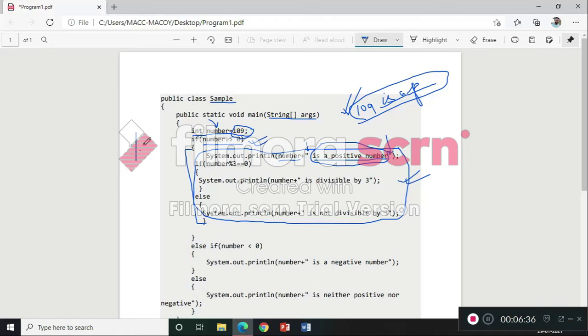This modulus sign gives what? This modulus sign gives us the remainder. Always remember, remainder. Since I am writing with a mouse, I am facing a bit of a problem. R-E-M-A-I-N-D-E-R. This modulus sign is utilized to find out the remainder. Now, let's get inside once again.